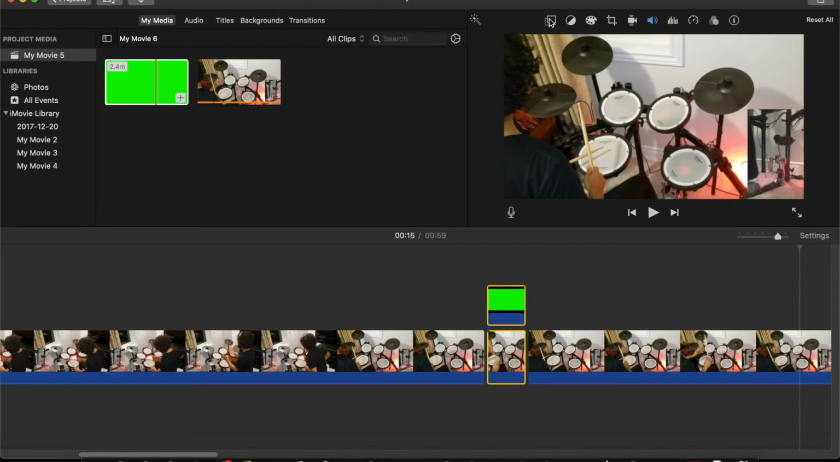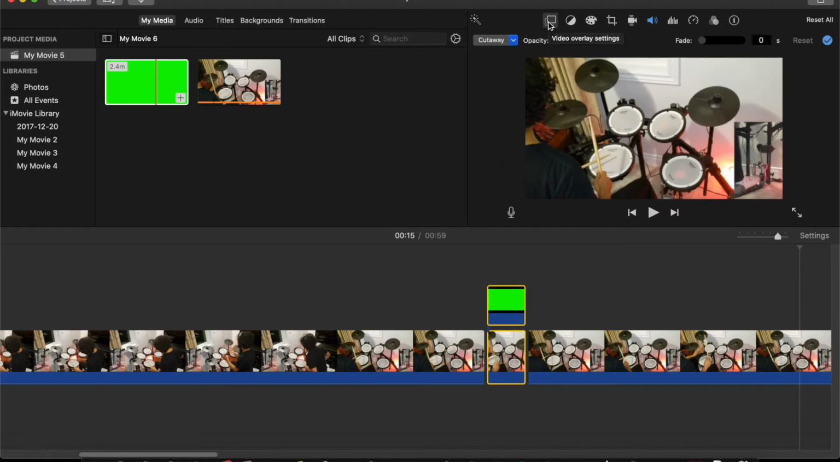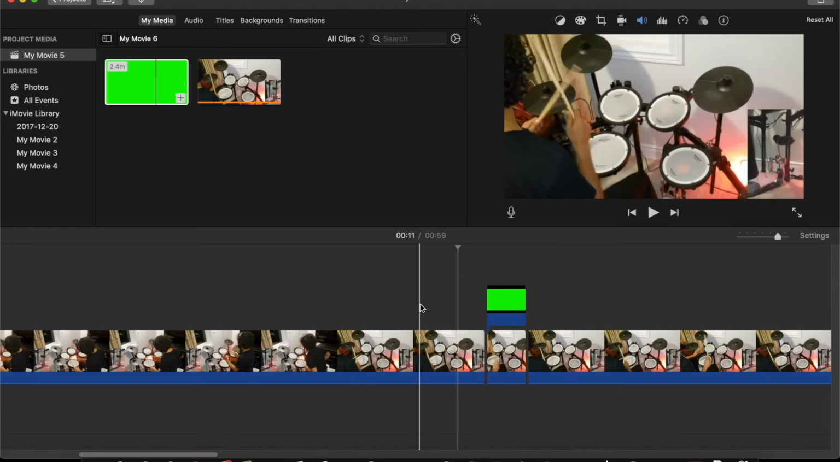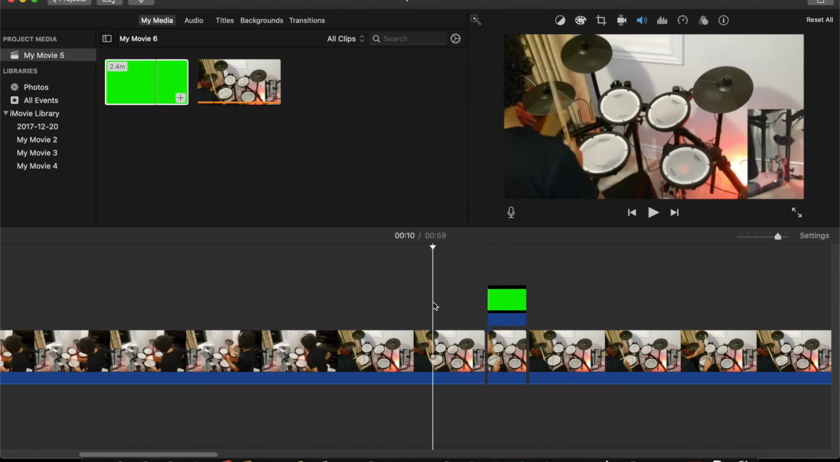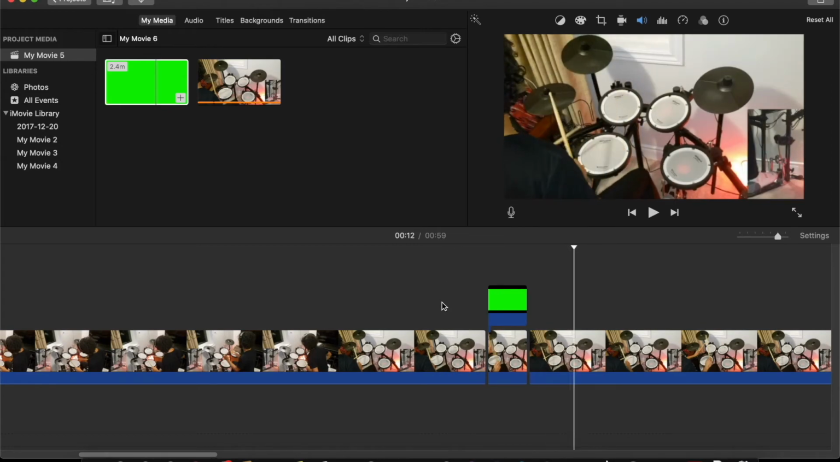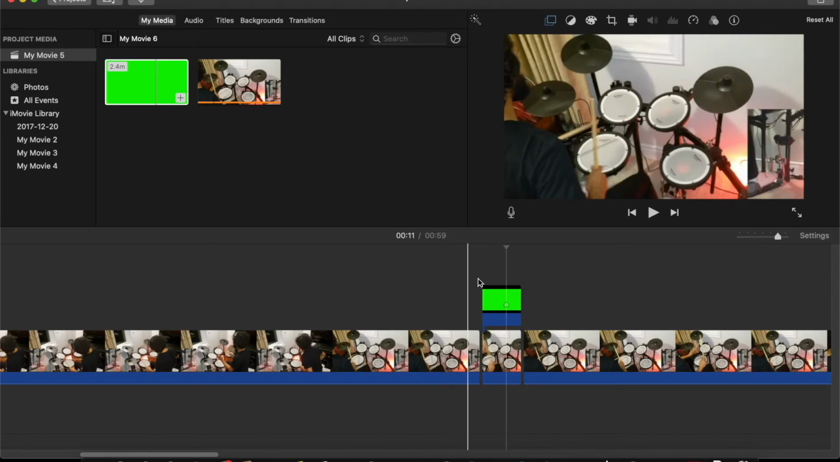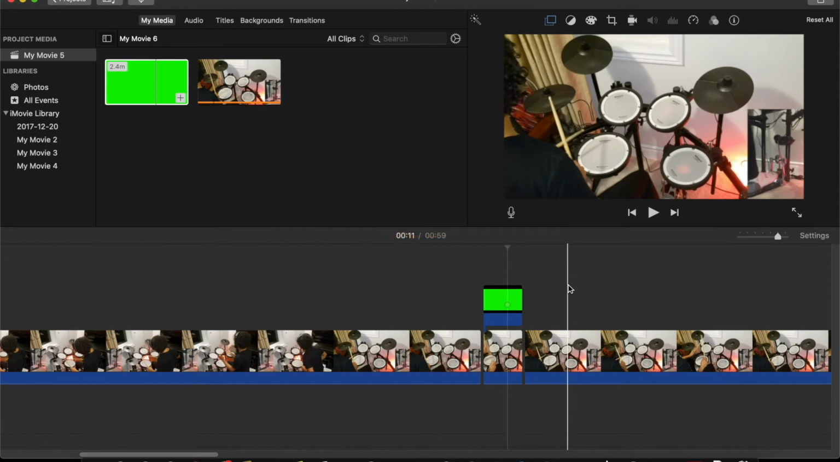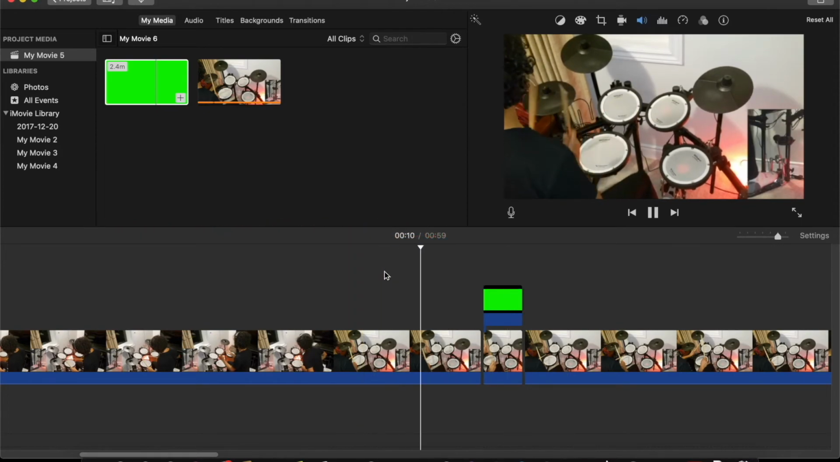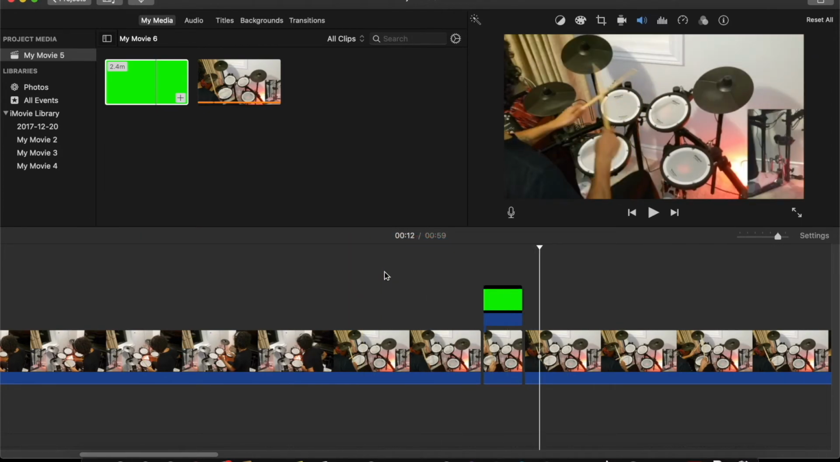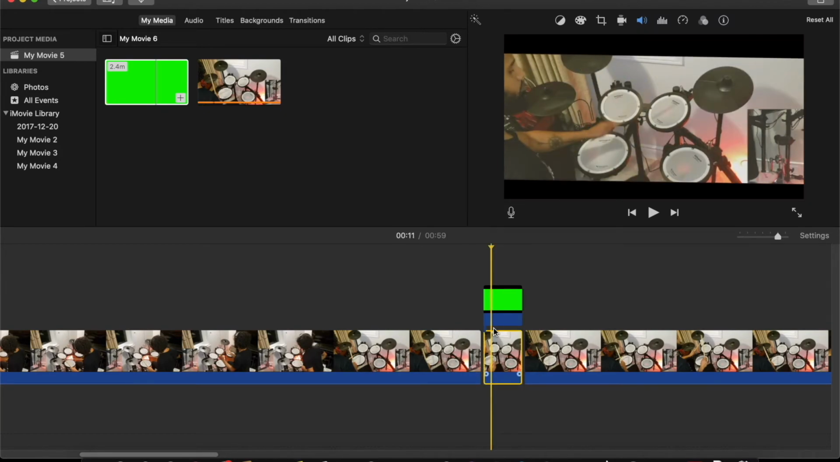and I'll come in here on the top where it says video overlay setting. I'll change it from cutaway to green blue screen effect, and watch what happens. I'll play it from here, and as you see, as soon as I came into that part, the blue screen got eliminated, but there is an effect it's showing in here on top.